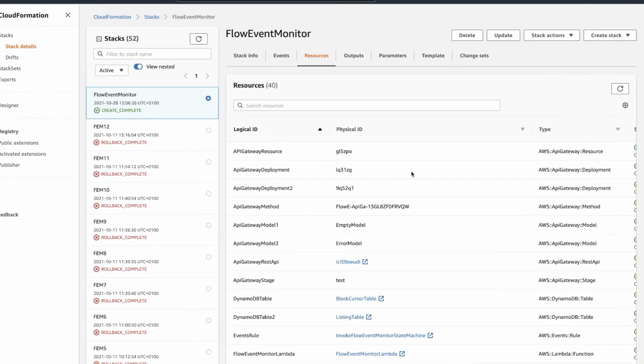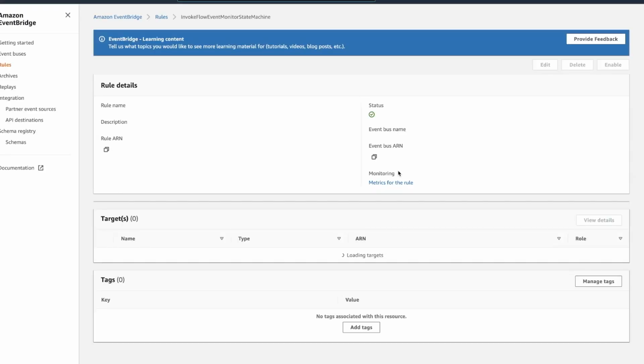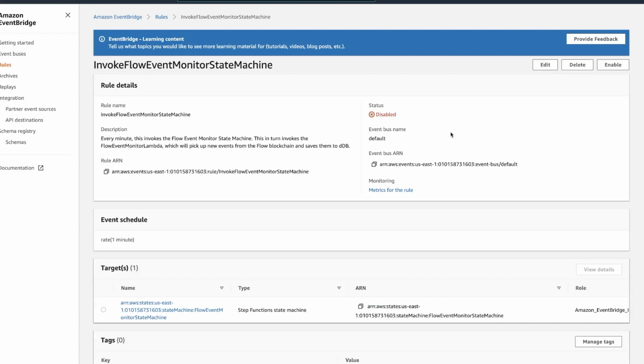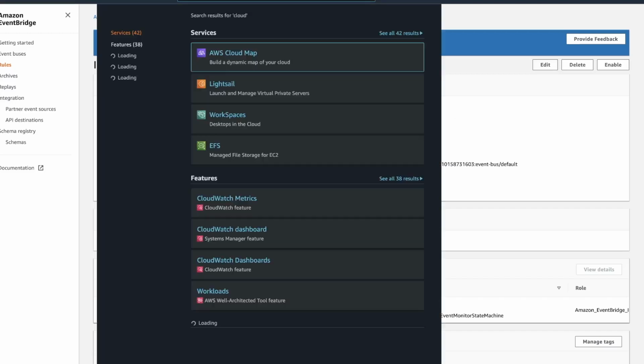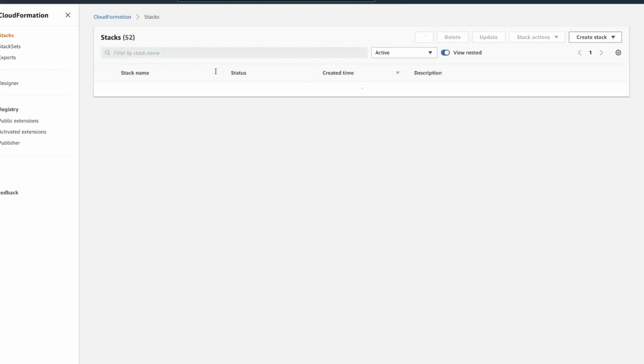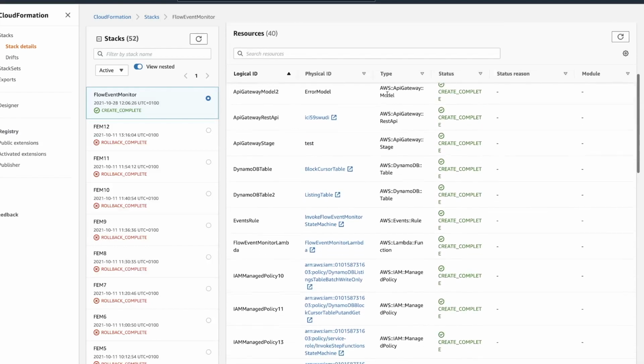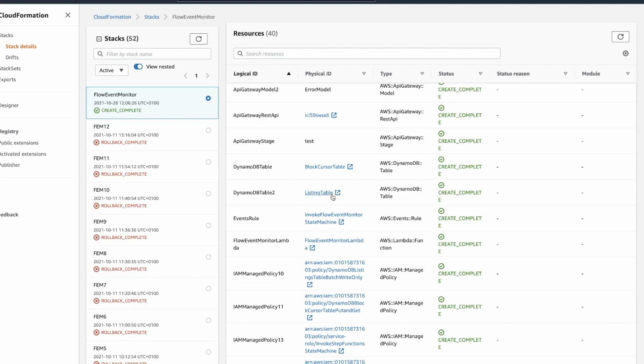Go to EventBridge, and this is how you start the event monitor. So you simply click this button here, and once you've done that, the event monitor will start querying the blockchain for events every 6 seconds, and they will be saved to your DynamoDB table. So this is the table that the listings get saved to.